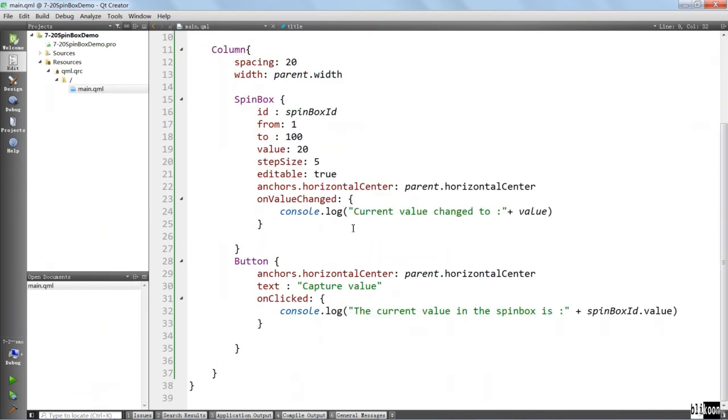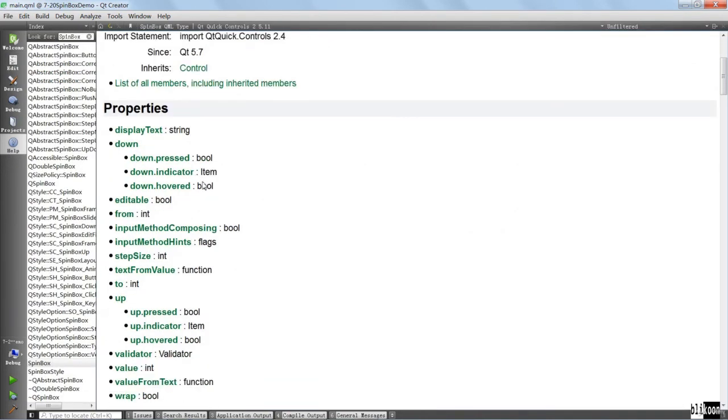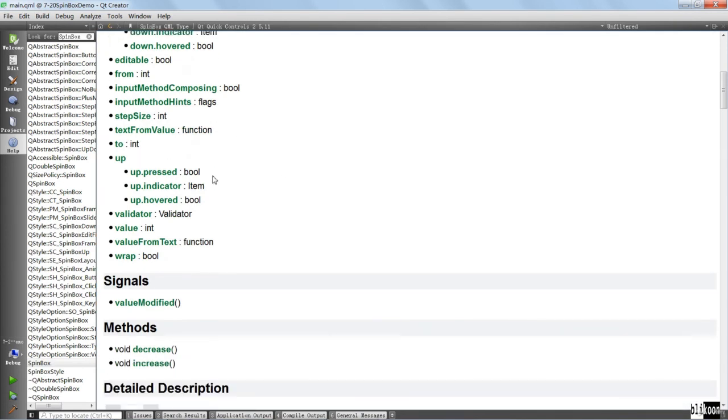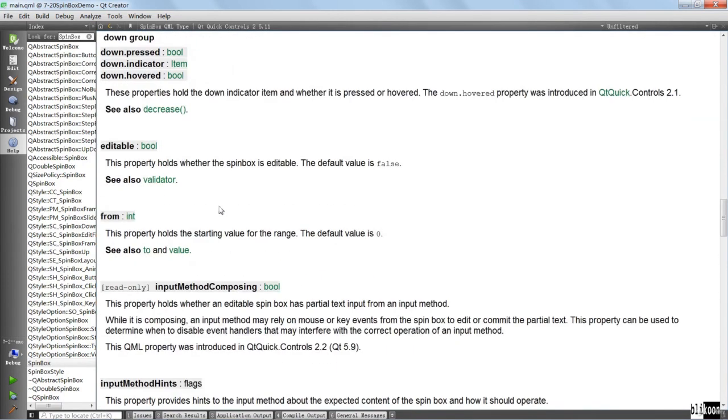This is really all I had to say about the SpinBox Control. You can learn more about it and its properties from here. There's quite a bunch, so if you need them and are interested, you can look at this and look at what they do in the documentation here.